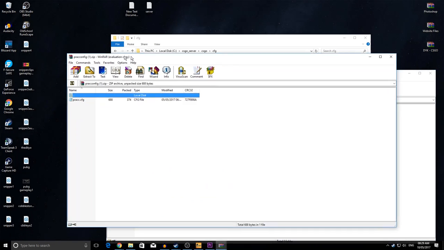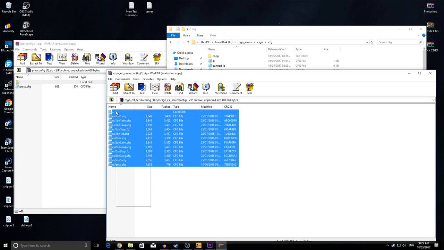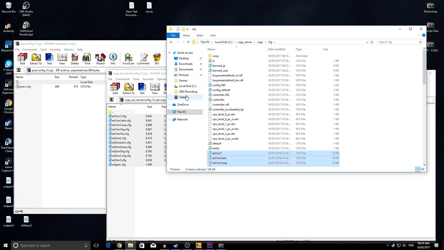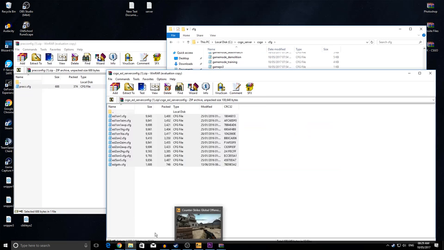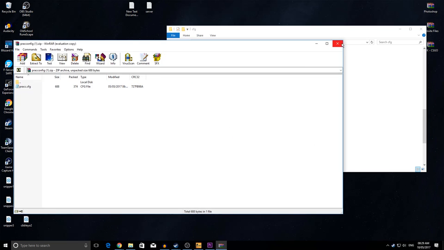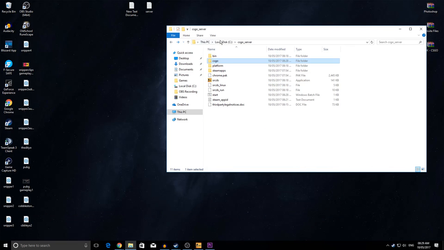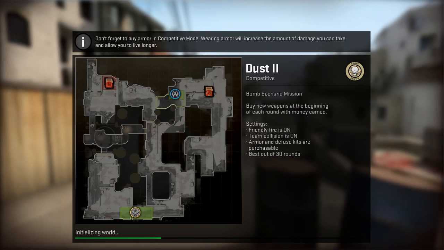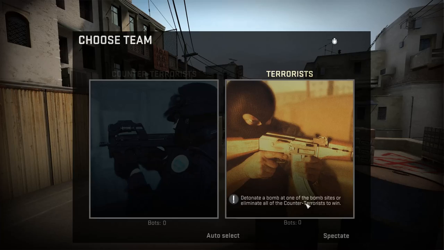And what we're going to do is drag all of these into our CFG folder of the server. So there we go, we don't have to restart it. Although I closed my server to add tickrate 128, so I'm gonna open up the server again. Okay, so the server's loading now, and I'm in.